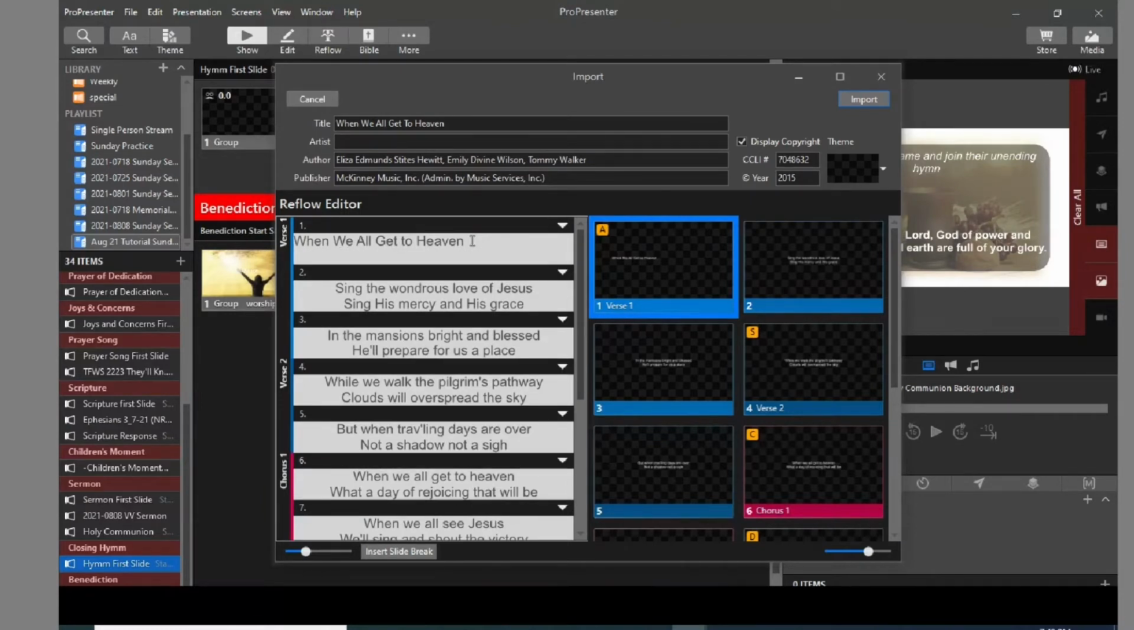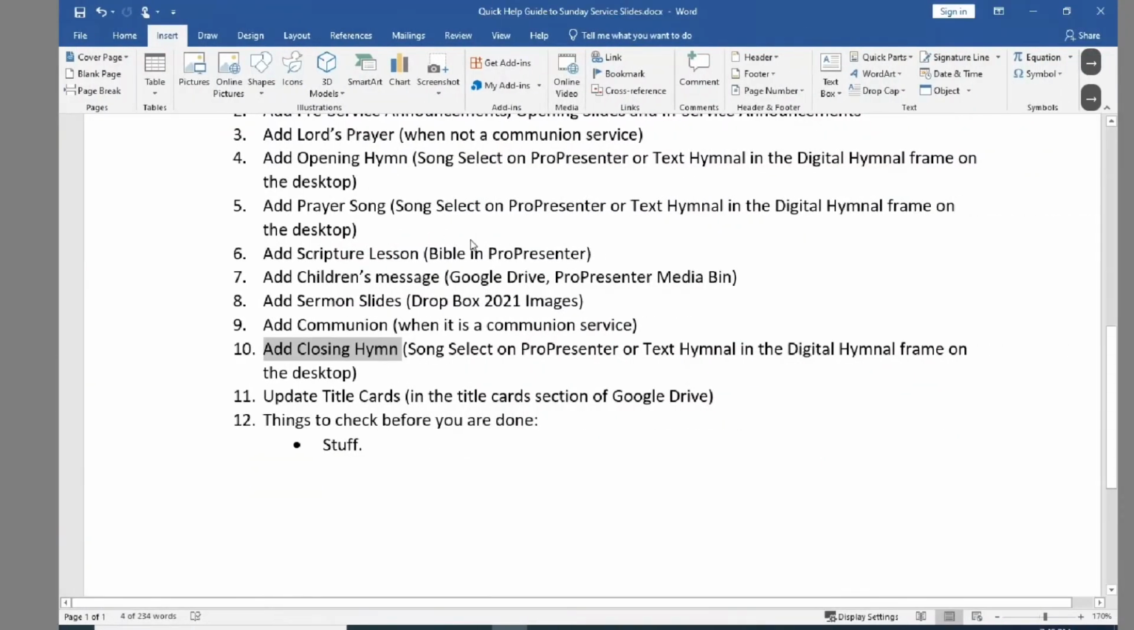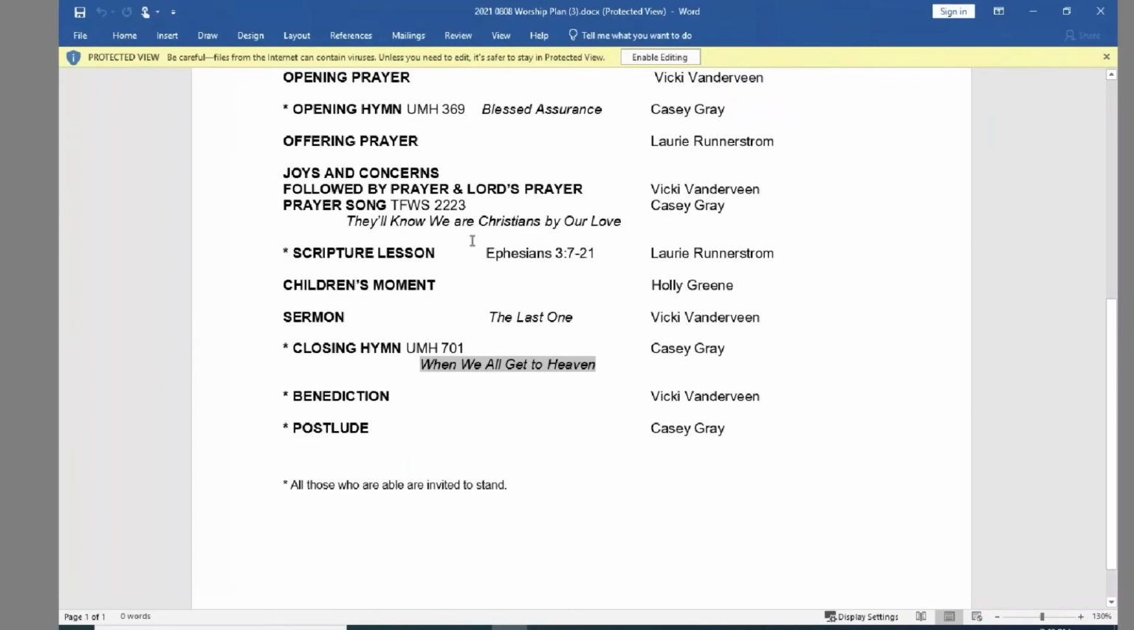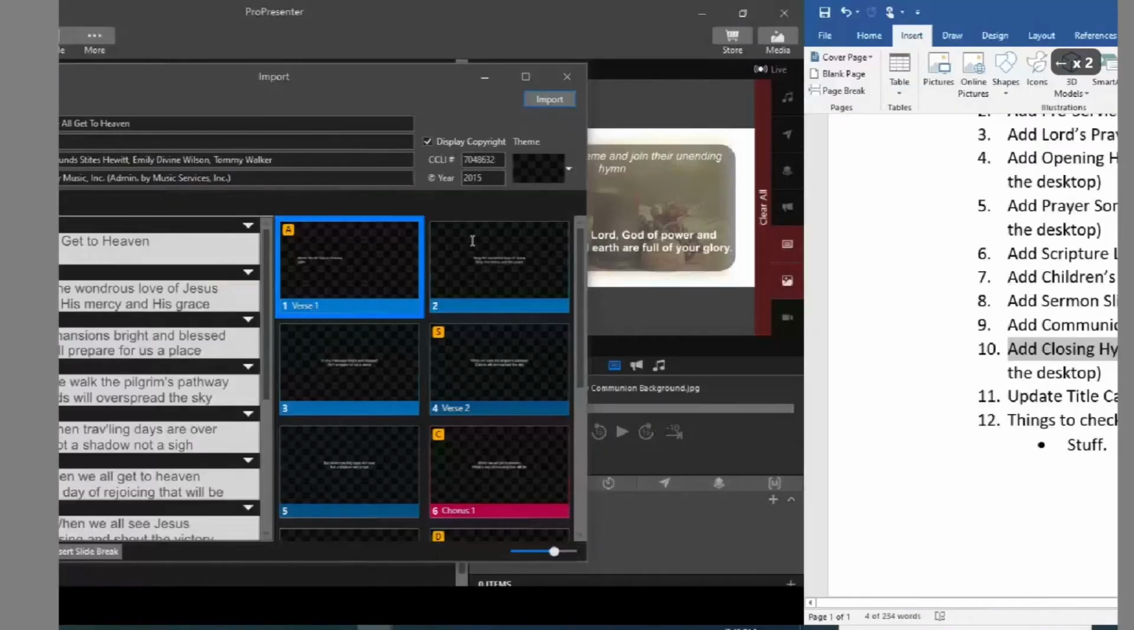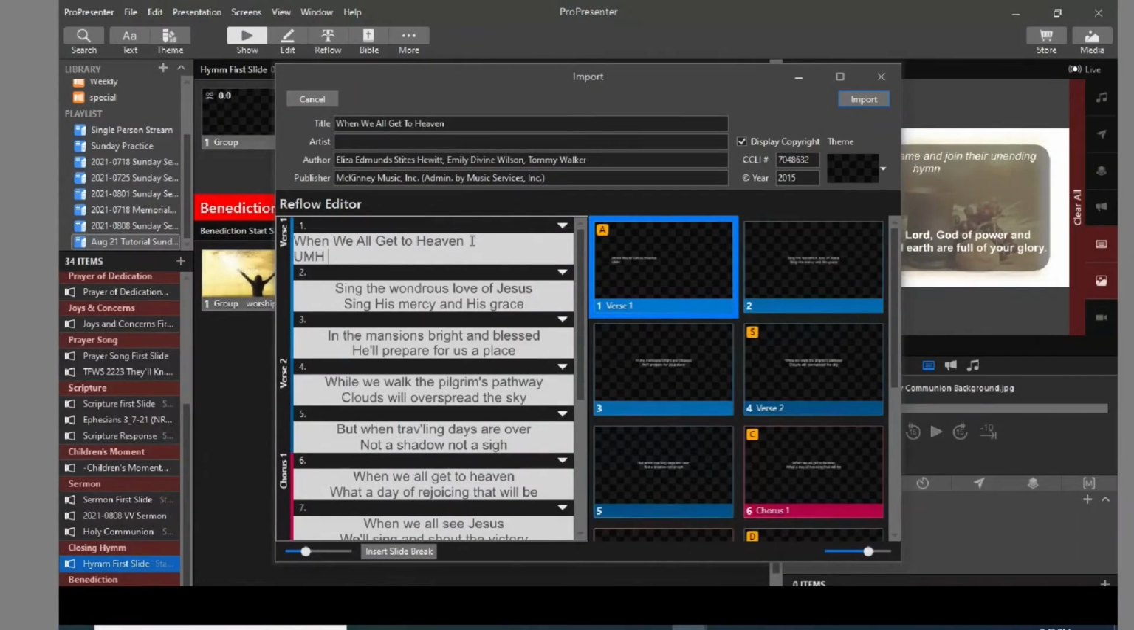And this is United Methodist Hymnal. I can't remember the number here. So let's go over to our United Methodist 701, UMH 701. So United Methodist Hymnal 701.